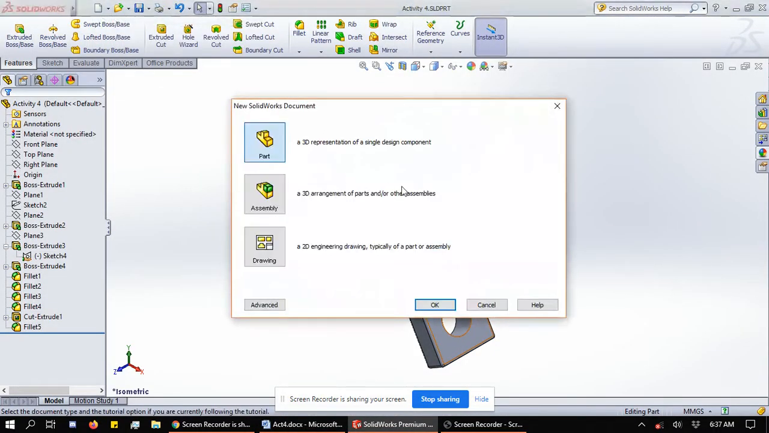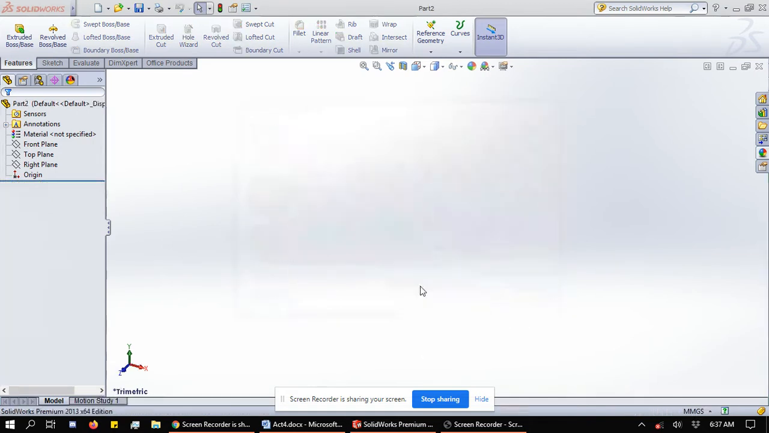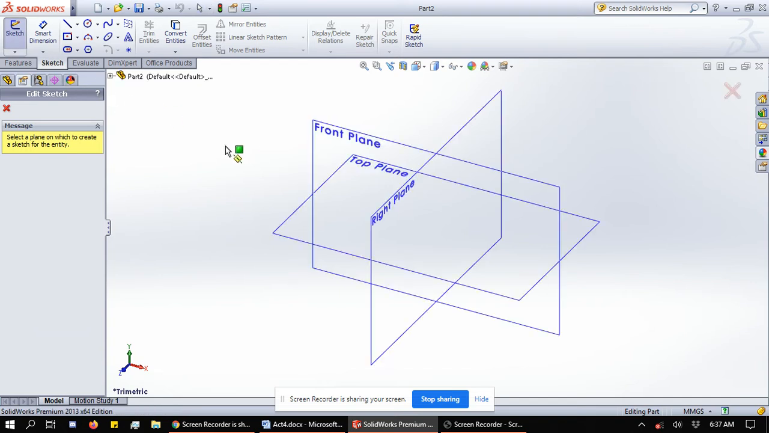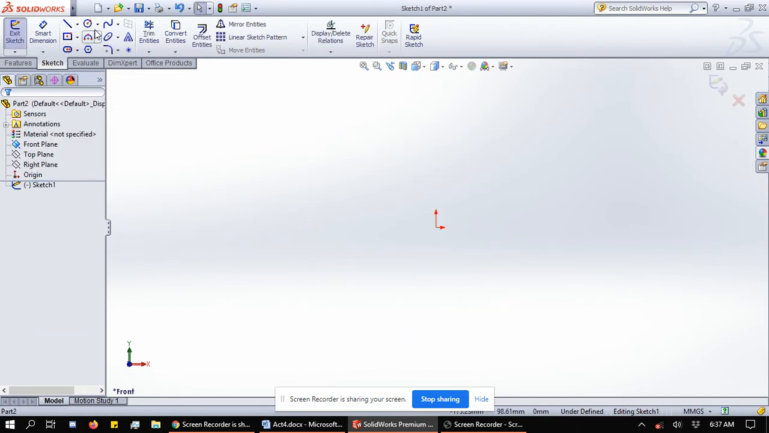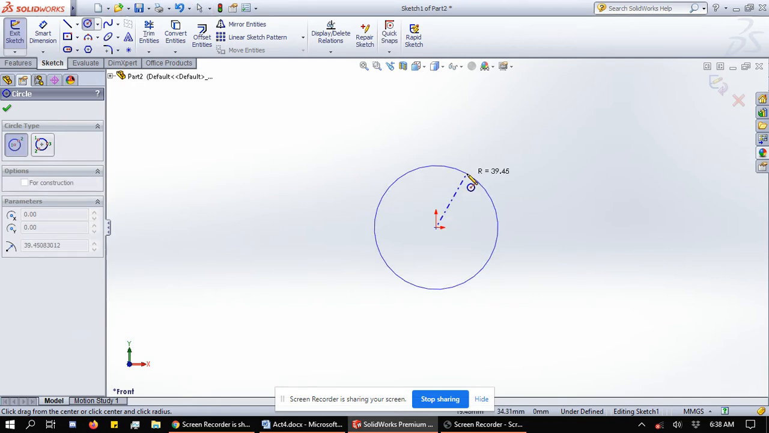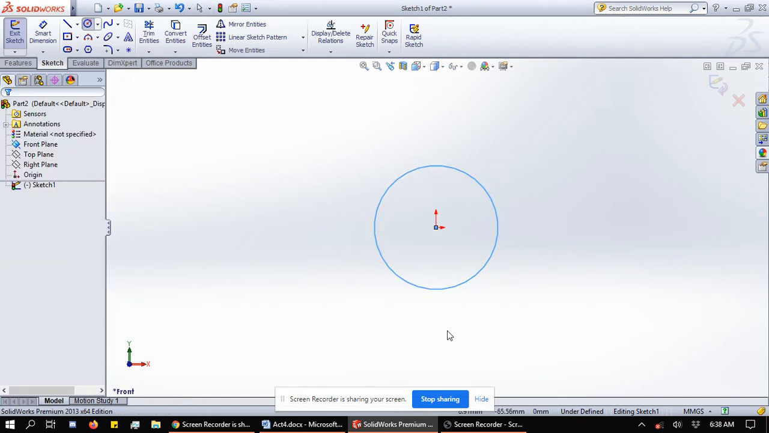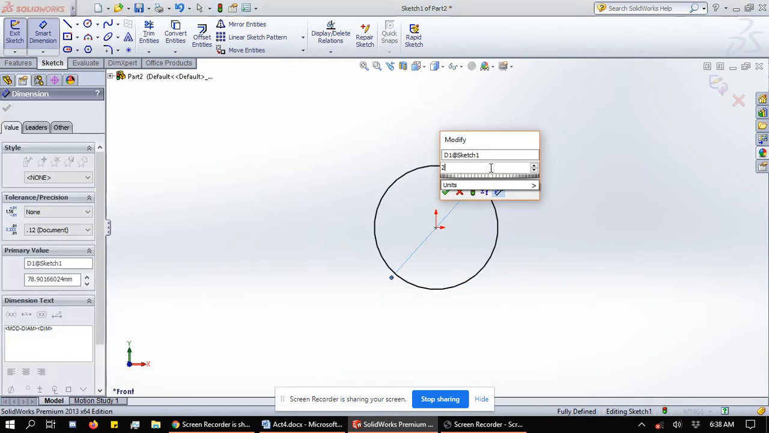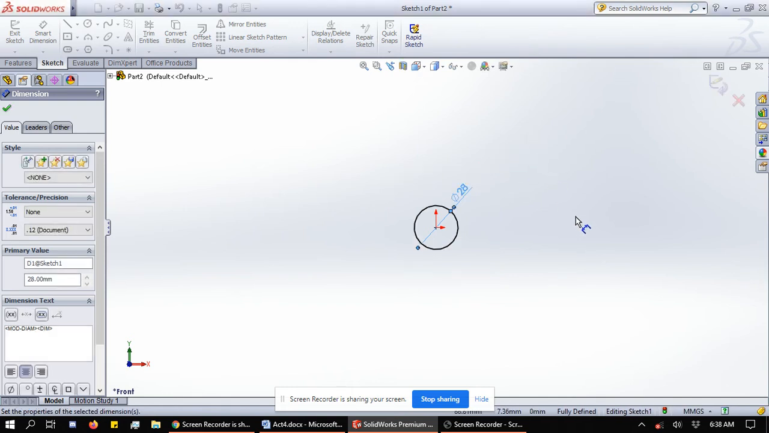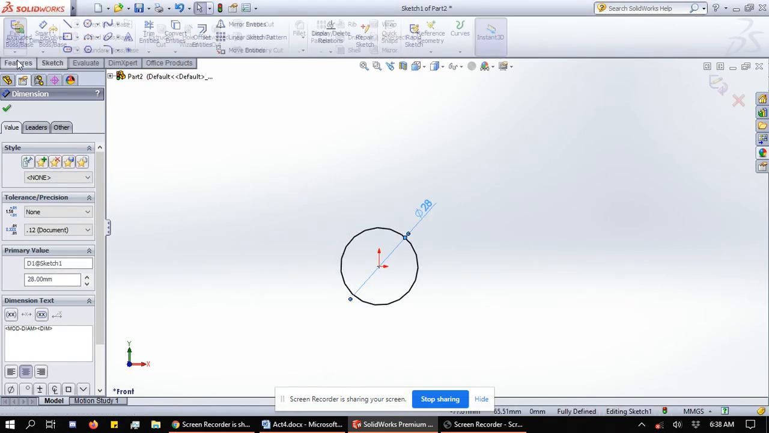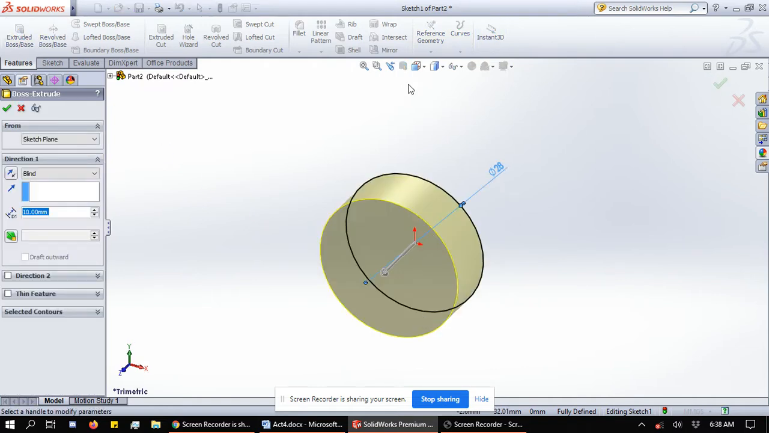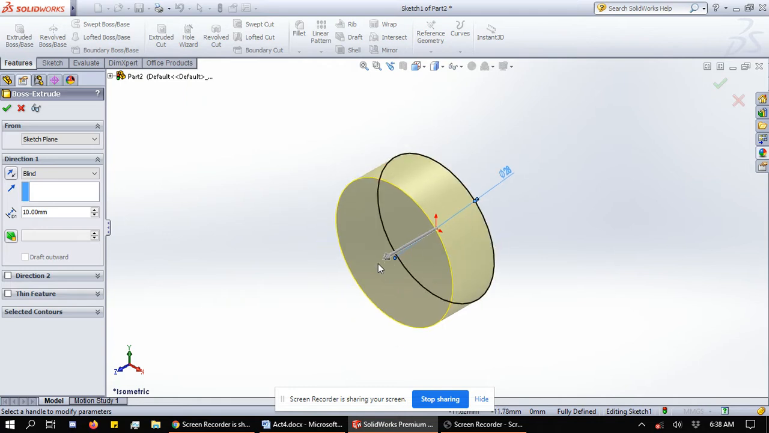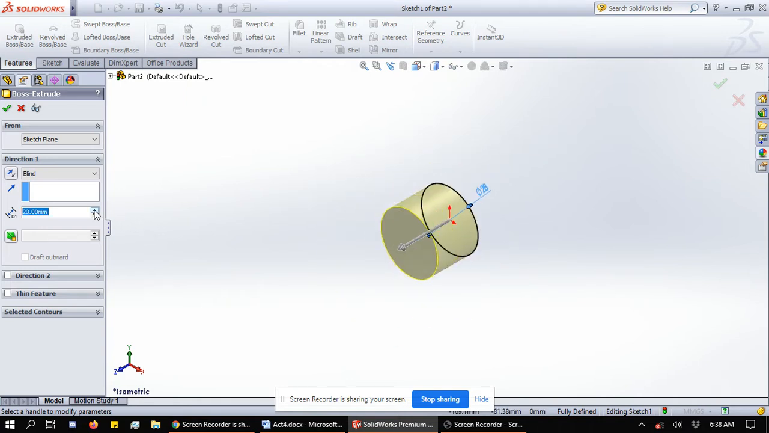So let's start it off. Let us make a new part. Press sketch, front plane, and we are to make a circle here, with a measurement of 28. We will be doing the inner circle later on. After that, we extrude boss base. In isometric view, this should have a distance of 50. Check.